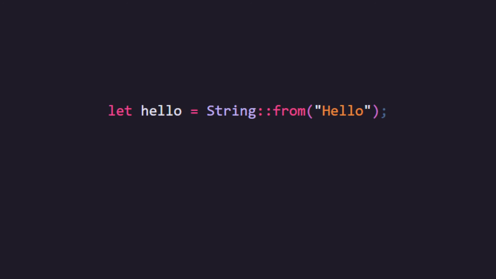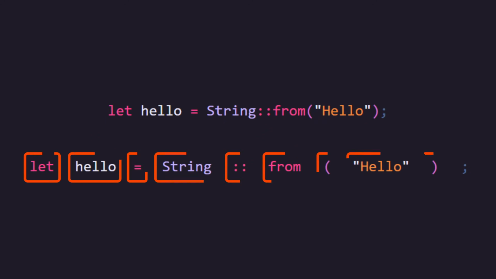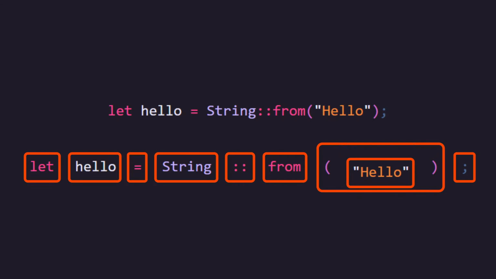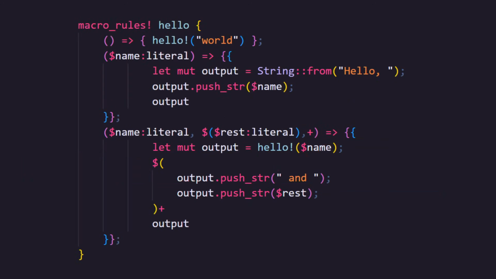For example, if we break the statement let hello equals String::from("hello") into tokens, it looks like this. But if we break it into token trees, then the parenthesis is a single token tree that contains the token tree "hello". In the previous hello example, we captured token trees that were literals into metavariables with fragment specifiers, but we can categorize token trees as more than just literals in macro rules. Here's a quick rundown of some of the most common fragment specifiers.